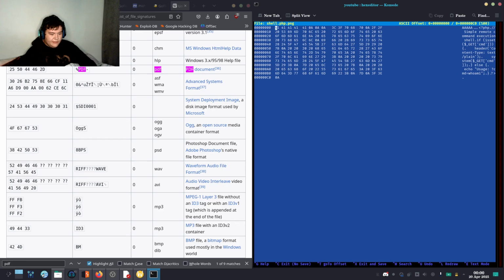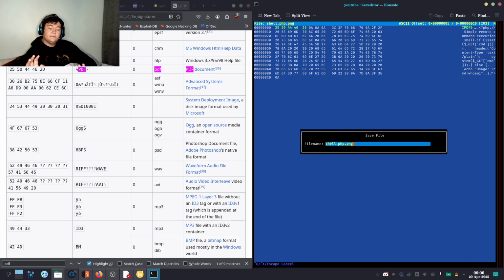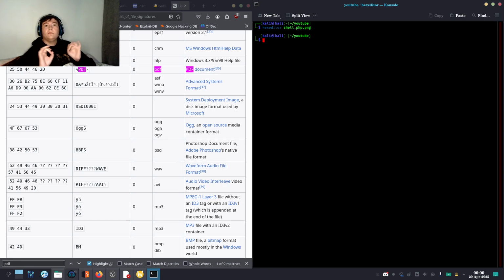So what you can do is you can say 25 with hex editor, and we just say 50, 44, 46, and 26. Then we press Control O, and X, it will save it. Press enter. We're done. Right? I chose PDF, but it's saved as .png. It doesn't matter. This is just an example. If you're going to do a PDF file, use a PDF signature. If you're going to use PNG, use a PNG signature.